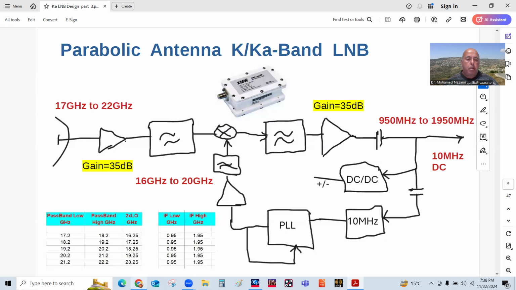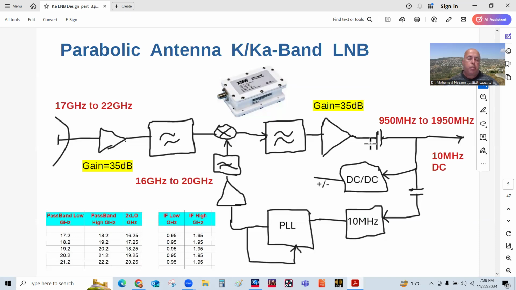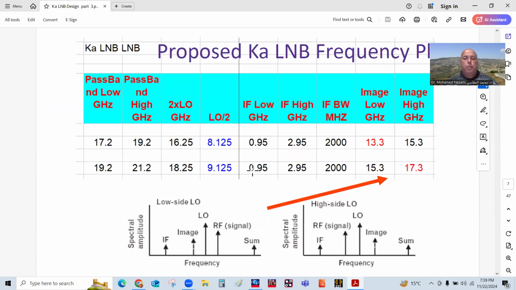Just in case you're watching this part, we are continuing the series on Ka band SATCOM low noise block receiver or down converter. This is part one here, part two here, and part three here. And now I'm finishing the rest of part three in a separate part due to a little glitch in the software.